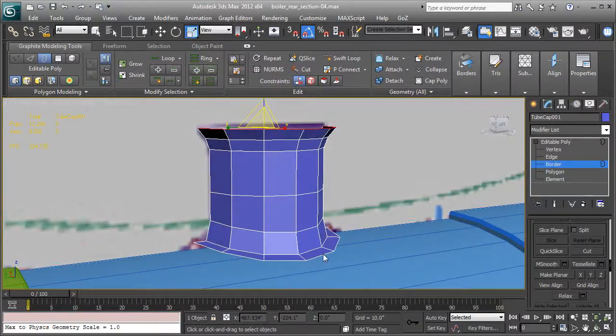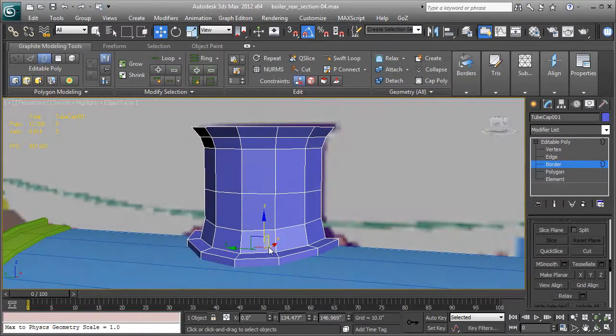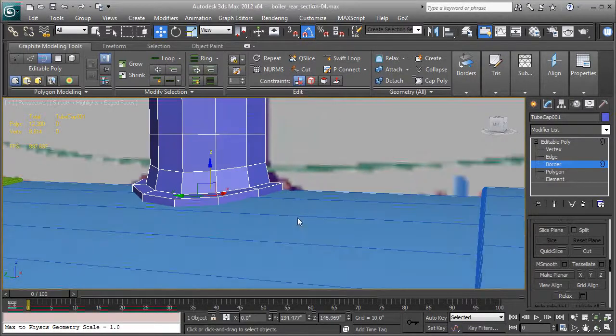Let's go down the bottom to this border here. And let's W for move and shift and drag that down. Okay, so that's roughly the shape of the stack. It conforms now nicely to the boiler.